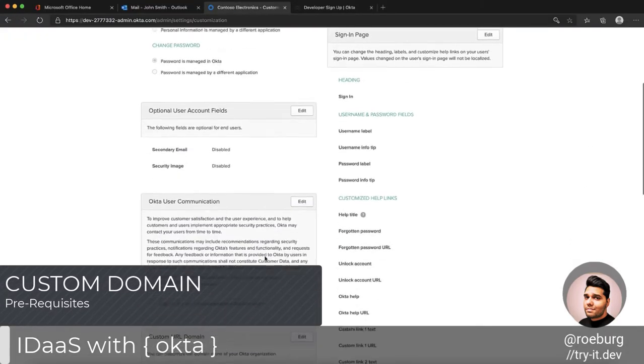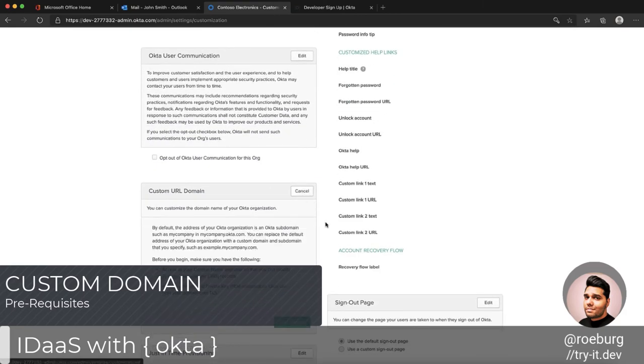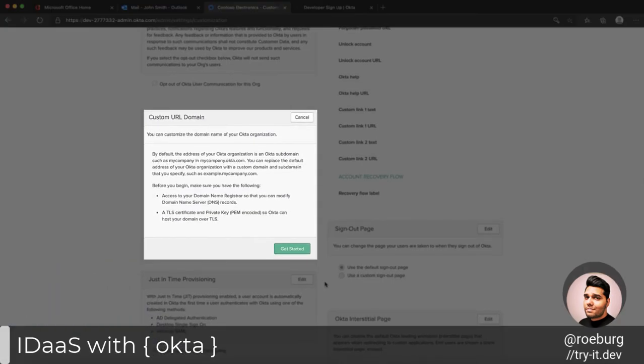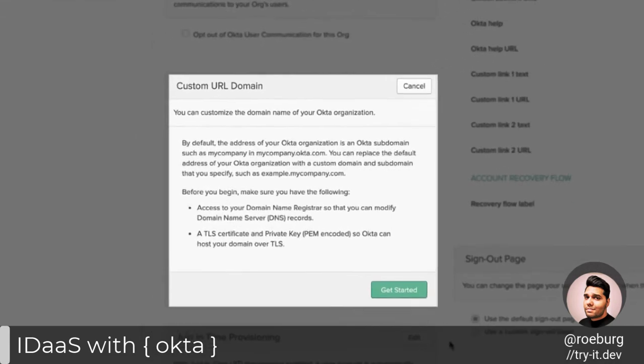The next thing you'll want to do is to replace the default address of your Okta cell. You do this under the Customizations menu under Settings.